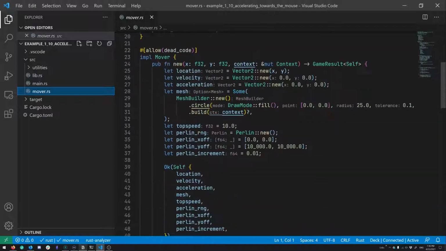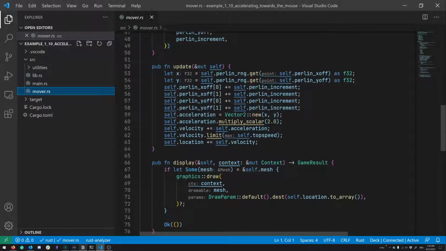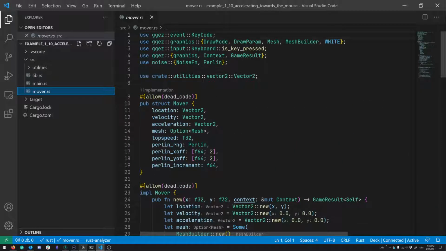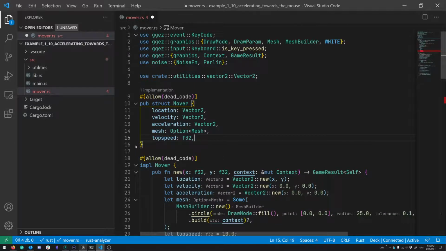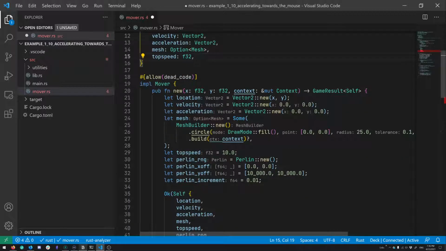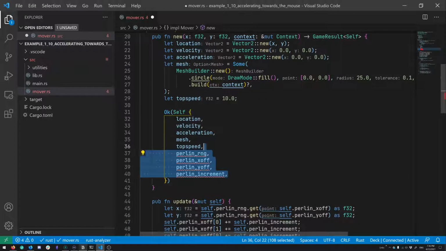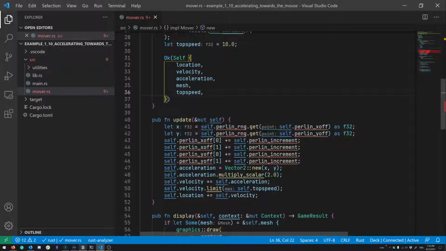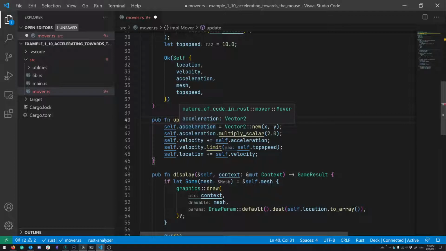So we have our mover, and in update, here's where we're getting the Perlin noise and everything else. I don't think we need any of this, so I'm going to go ahead and just remove Perlin completely. That means we have our location, velocity, acceleration, the mesh, and our top speed, which I think is fine. So we'll get rid of all of these. Okay, so this should be good. Now in update, we don't need to do any of this stuff anymore. We're just going to have our acceleration.